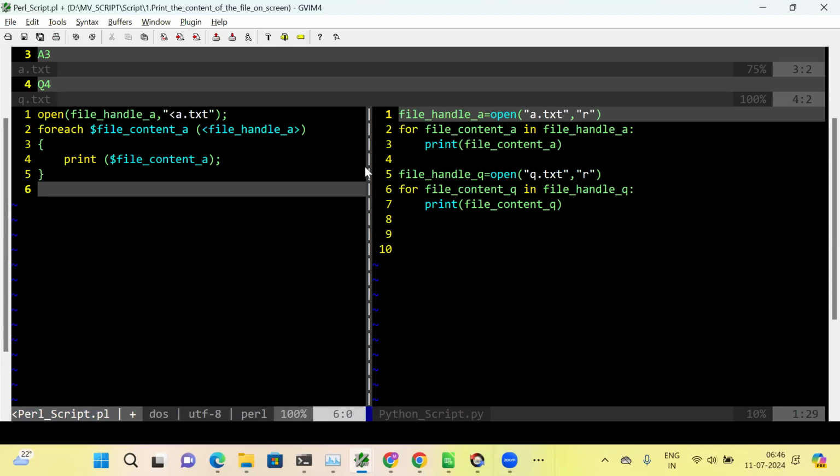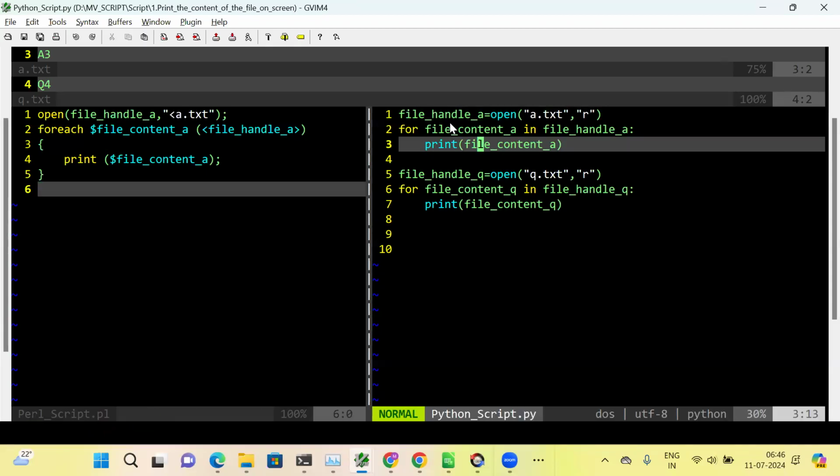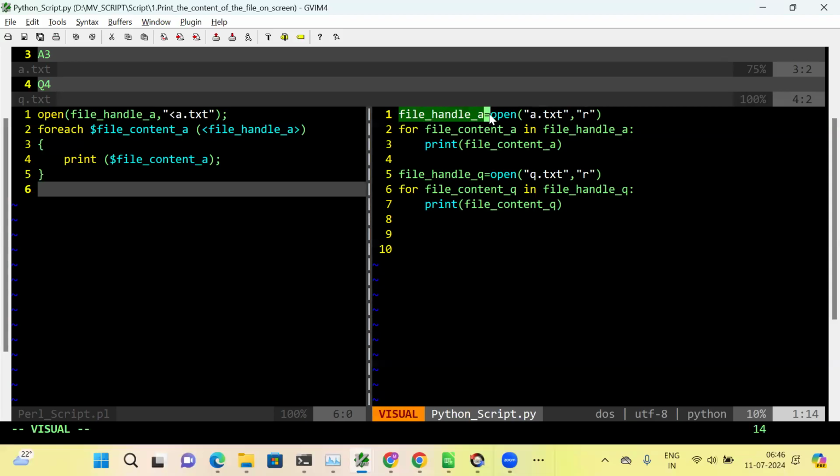Now next, file handling is also clear. Yesterday I said file handle equals open a.txt r. What is a file handle? It's a pointer, you can say, correct? And what is a.txt? A file. And what do you need to do? Read operation. Read. Correct.